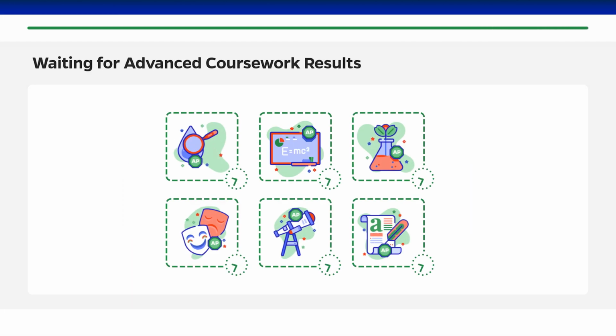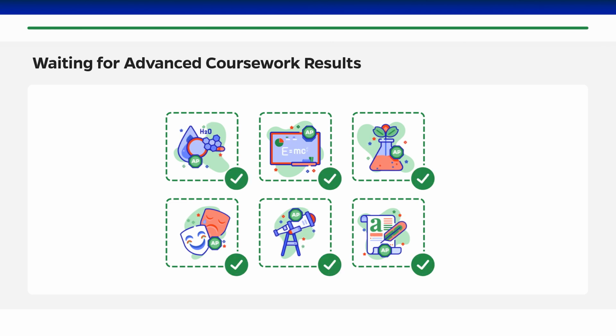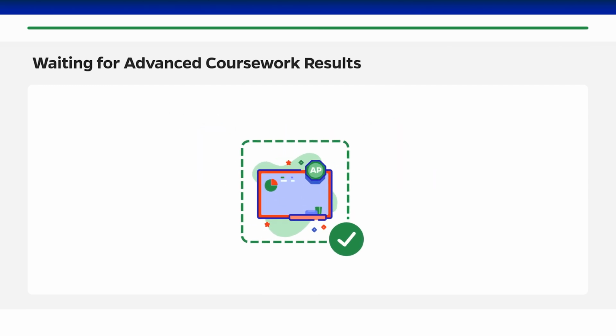Waiting for AP results to update classes can be problematic as many core classes fill up quickly, so we recommend you anticipate passing or earning your AP score if you will be using it as a prerequisite. So, for example, if you took AP Calc AB, then you should assume you earned the credit for Calc 1 and therefore you will submit your request to us as Calc 2.